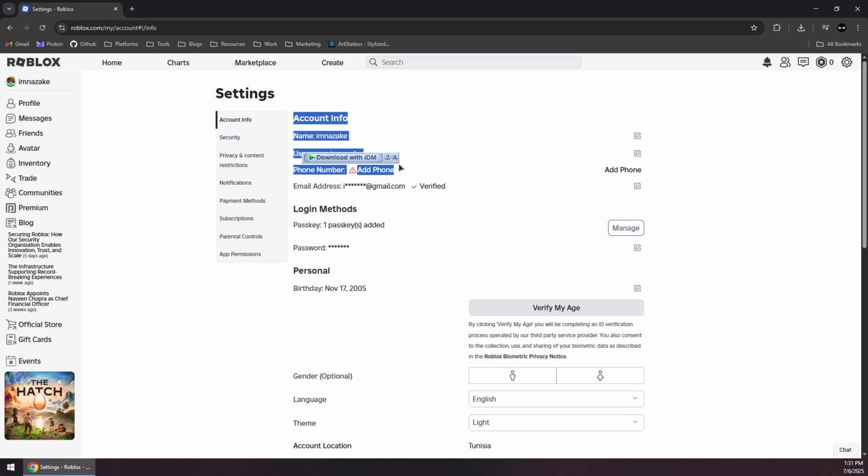Also, this phone number option seems to only appear for certain countries and not every country. So if it doesn't appear for you, probably your country is not supported to add phone number.